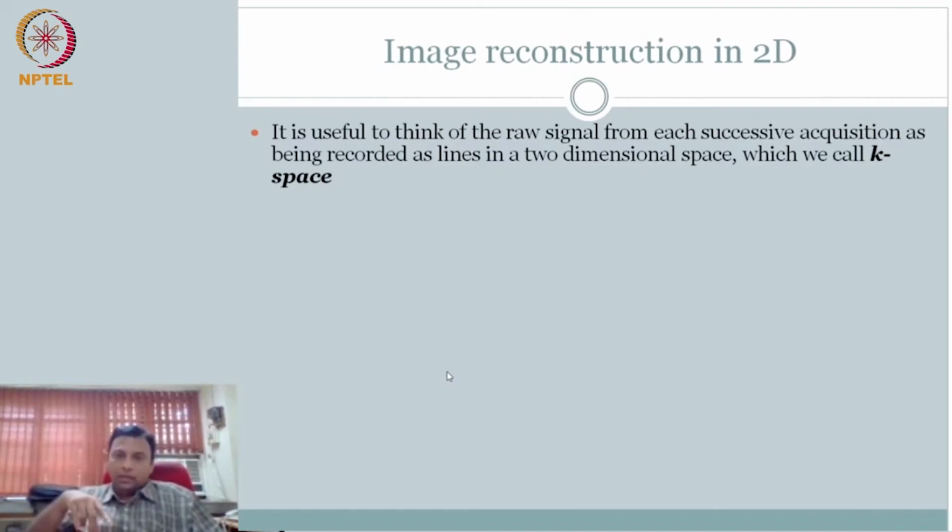So you can label the readout direction is T. So each acquisition has a time. So you can think about your U is filled. Different acquisition means you're moving in space in the V direction. So you can start to think about raw signal from successive acquisition as being recorded as lines in 2D space. This is in case of rectilinear, for example. It's easy to think about it as parallel lines, right? So we call this K space.